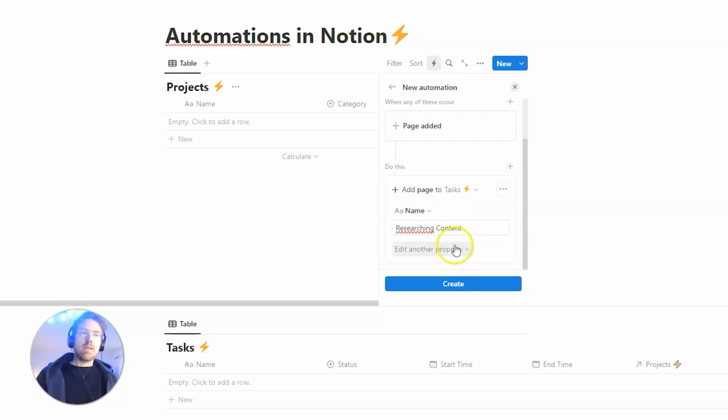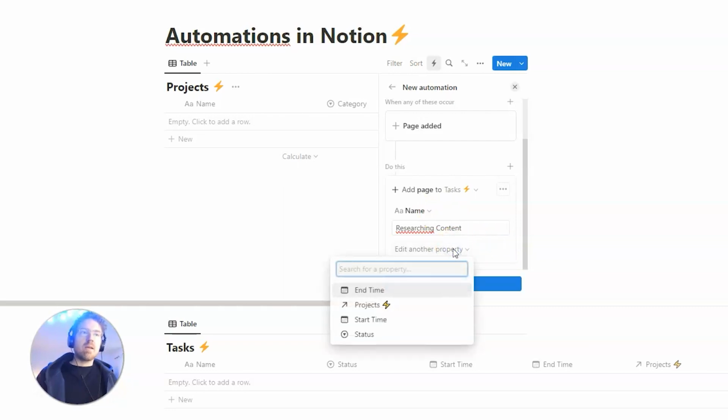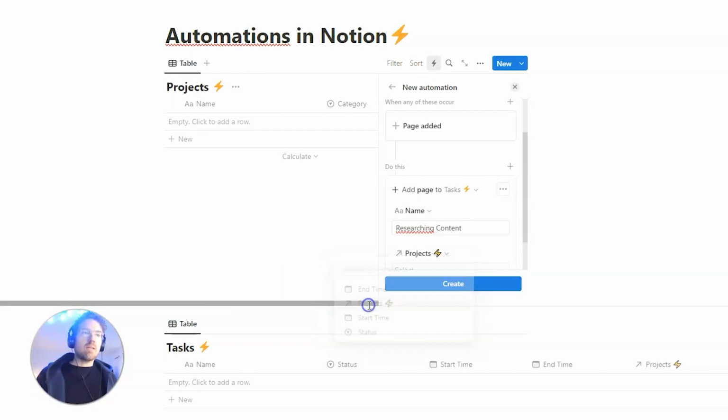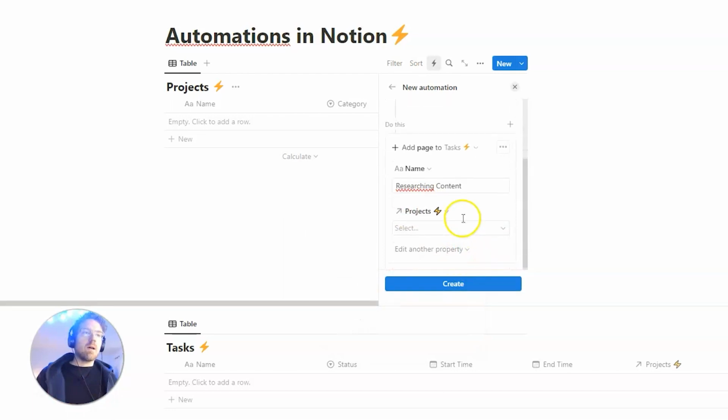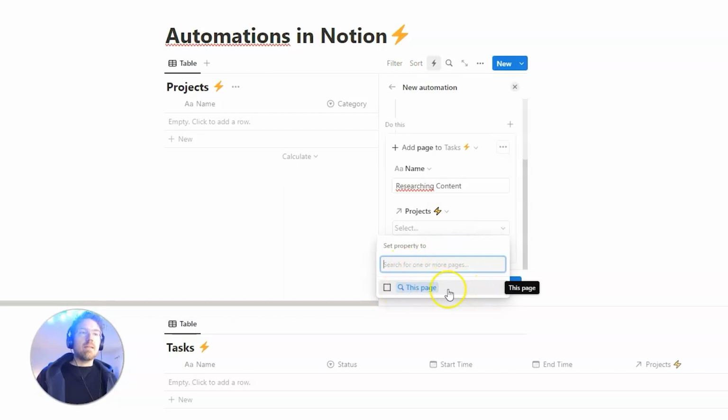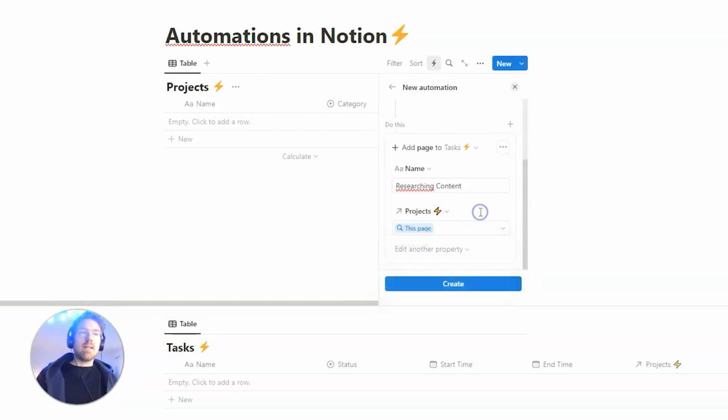Now we could edit another property. And what makes sense in our case is to link it with projects, because we want to have a task that is linked with the project it is in. So the project, we don't have one here, but we can say this page.